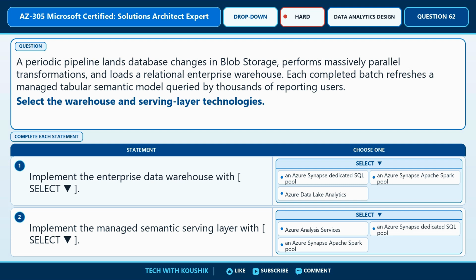Select the warehouse and serving layer technologies. Select the value that correctly completes each statement. Statement 1. Implement the enterprise data warehouse with the blank. The options for this statement are 1. An Azure Synapse dedicated SQL pool, an Azure Synapse Apache Spark pool, or Azure Data Lake Analytics. Statement 2. Implement the managed semantic serving layer with the blank. The options for this statement are 2. Azure Analysis Services, an Azure Synapse dedicated SQL pool, or an Azure Synapse Apache Spark pool.